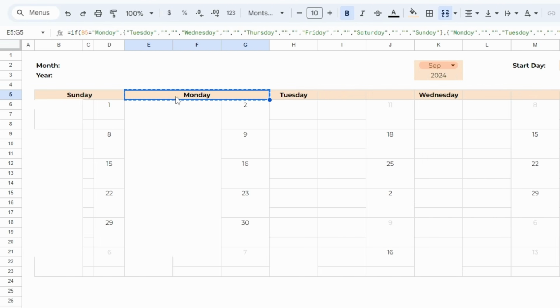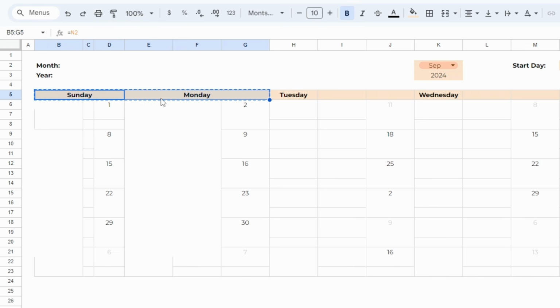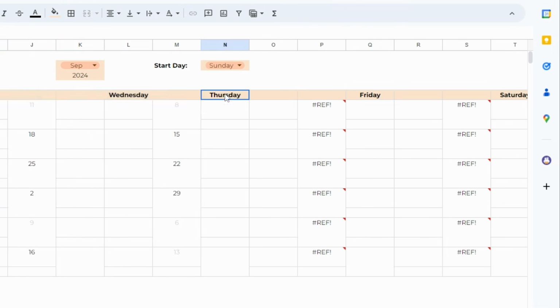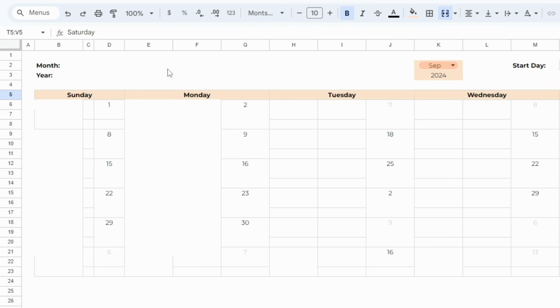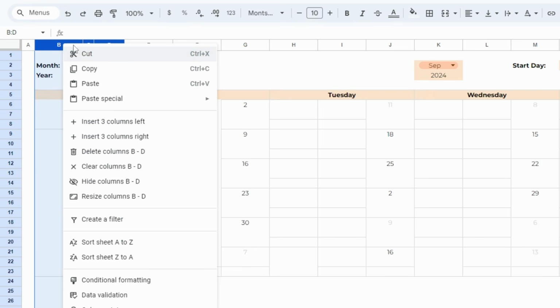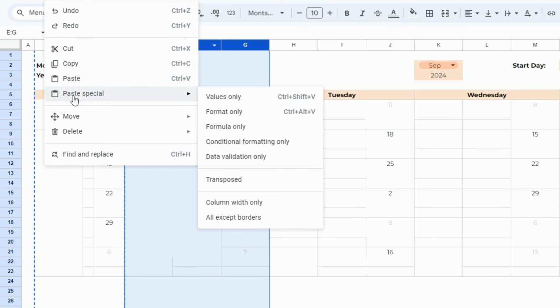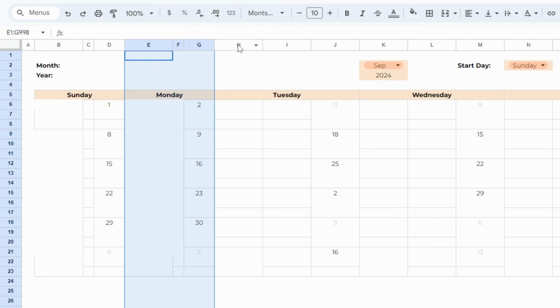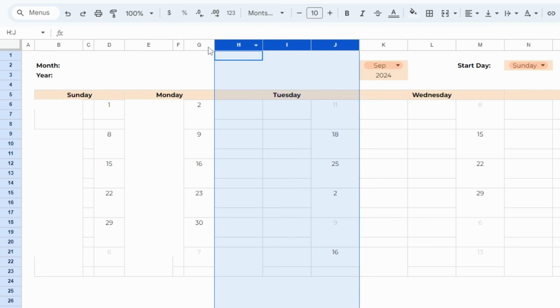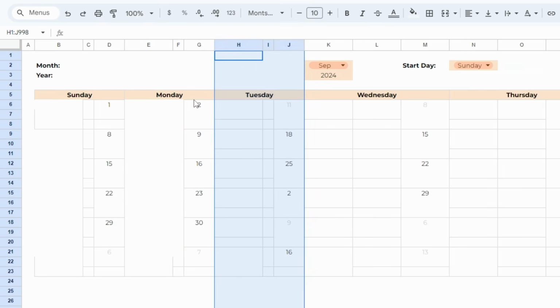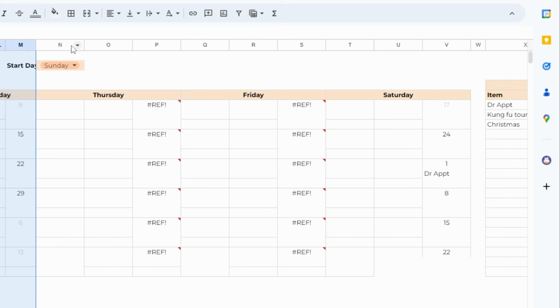Looking much better already. Now we'll take these, Control C to copy, Control Alt V to paste in the format. Control Alt V, and one more, Control Alt V. Let's get our widths right. So let's select BCD, Control C, and then on EFG, Edit, Paste Special, Column Widths Only. Click on HIJ, press F4, and so on.